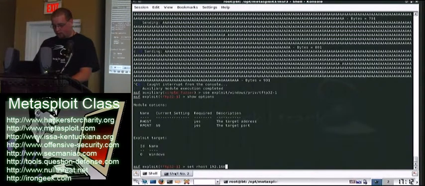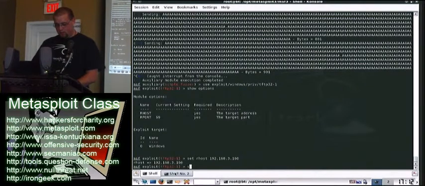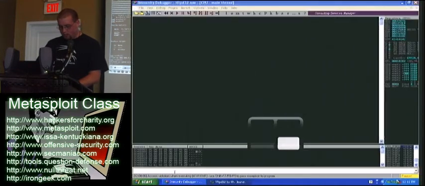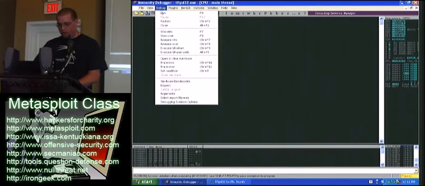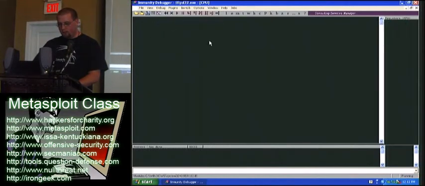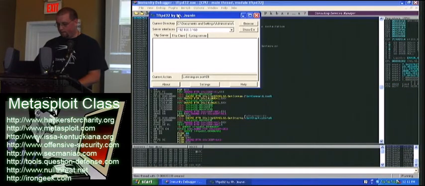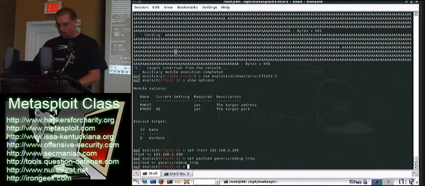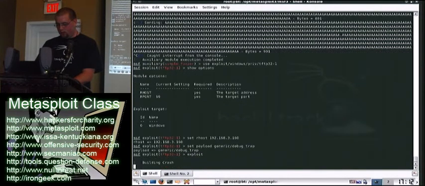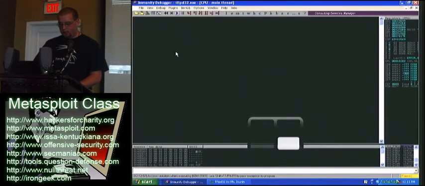Setting the host. You do have to set a payload, but I use a generic debug trap because it doesn't send anything. And I'll restart our service. You just go to debug, restart, and start the process. And exploit. All right, so it builds the crash, sends the crash.